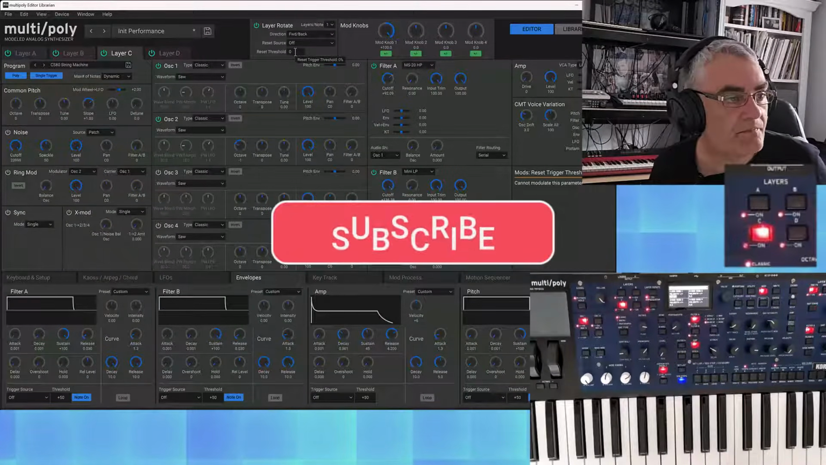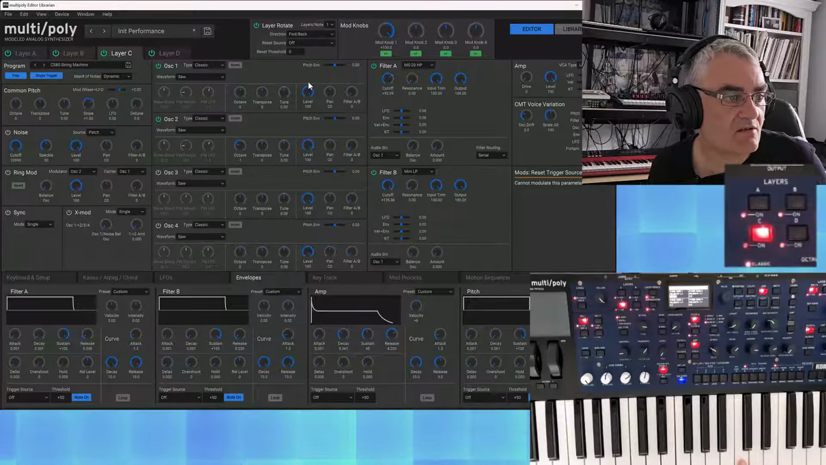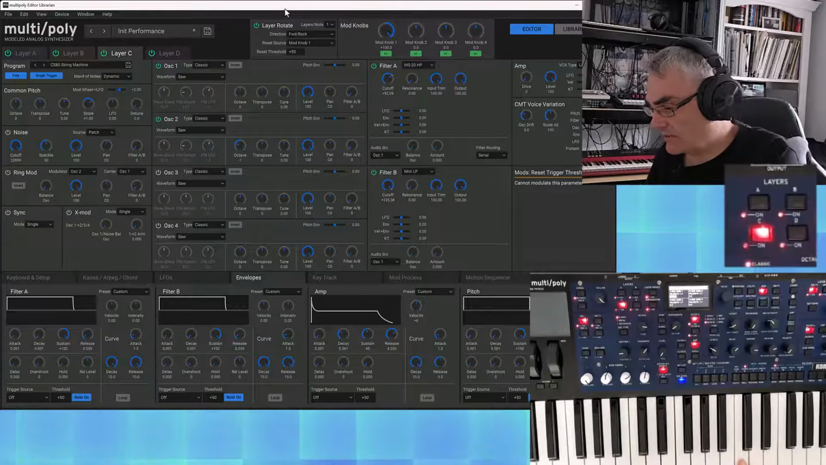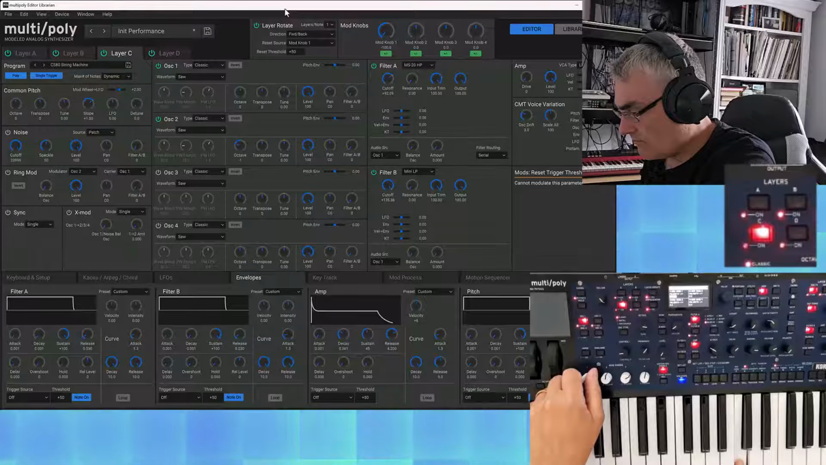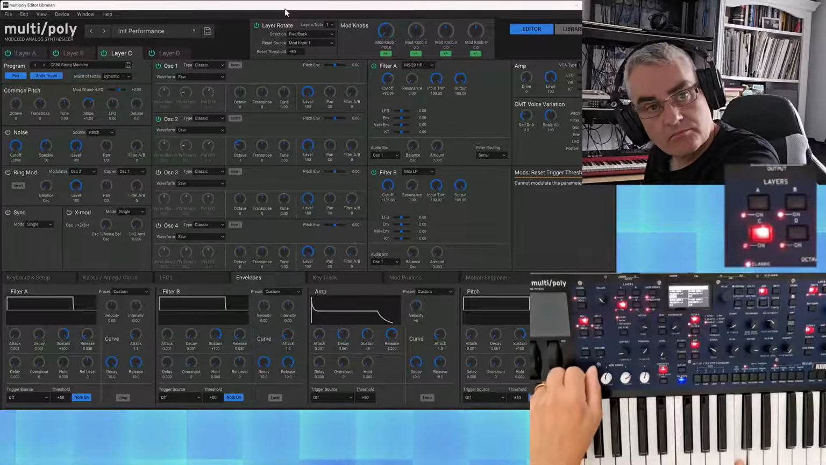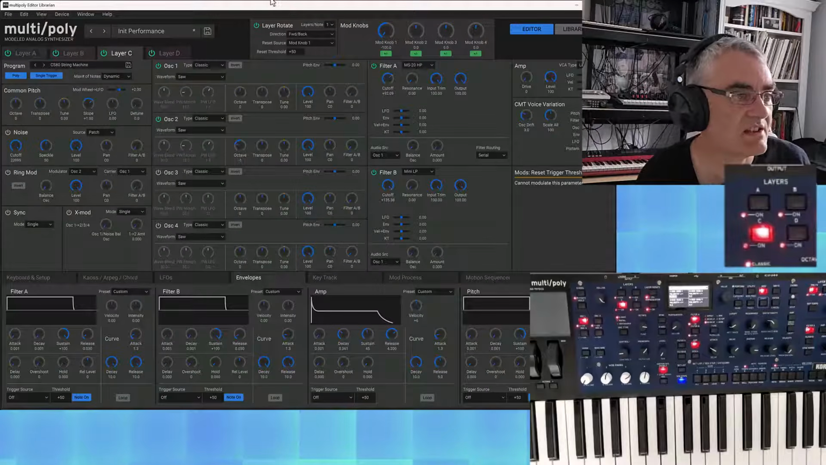Another thing you can do is the reset source. So I'm going to reset this sequence using the performance control when it goes above, say, 50. So once it goes above 50, it'll reset it. You hear that? So it's a way of resetting that source.